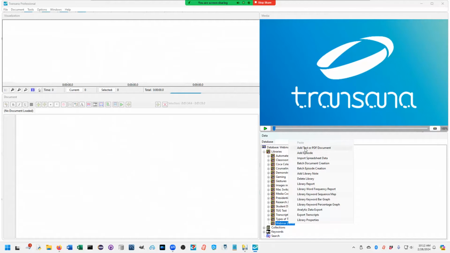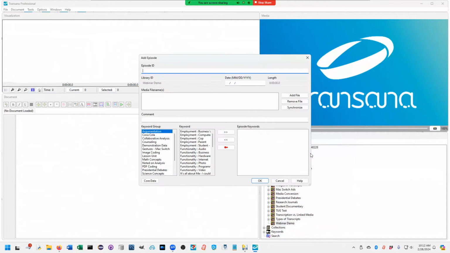I can add text. So if I have Word documents or rich text format or text files, or if I have PDFs, I can bring those in here. I can import spreadsheet data, which is if you've done an online survey, you download that in a spreadsheet form, you can import that. So you can bring in data. So I'm bringing in media data, so I'll choose add episode.